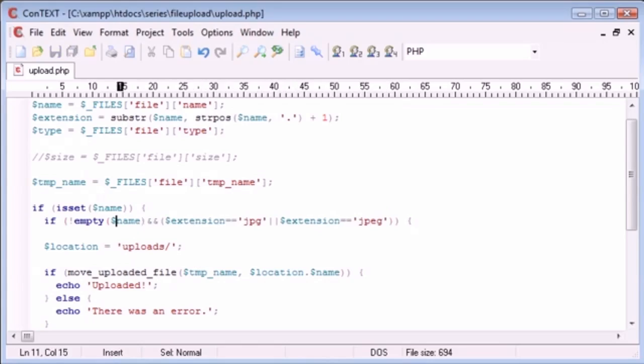So what we can do is we can actually say str to lower, and that's going to take the extension name and make it lowercase. So we don't need to check for JPG in lowercase, JPEG in lowercase, and then in uppercase. This is going to automatically make the extension lowercase, so we only need to check 2 times. And then we need to say type equals image/JPEG.